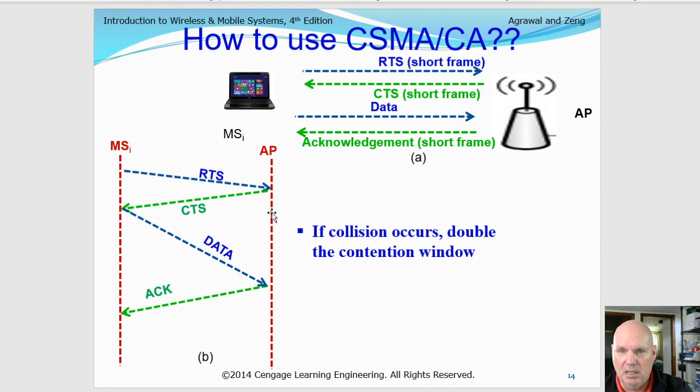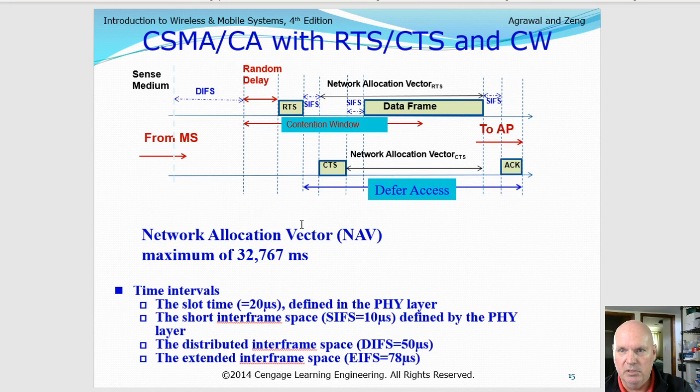Another technique that could be used is for the mobile system to send a request to send to the access point before actually transmitting data, and then the mobile system would have to wait for a clear to send response from the access point. Once it receives that, it knows that the channel is free and that it can transmit and no collision will occur. Of course, you can still have collisions in the request to send packets, so there's still other issues.